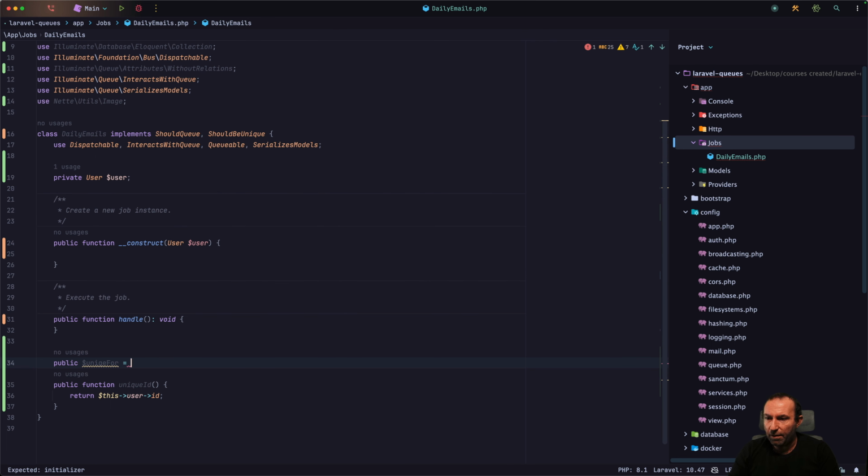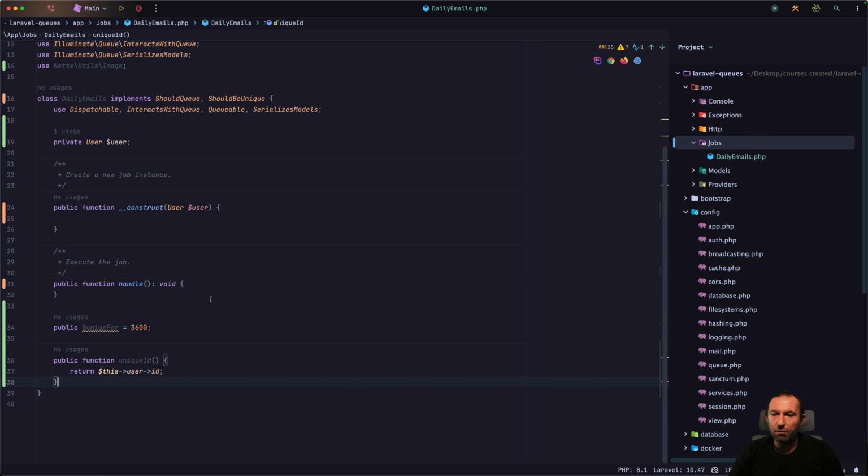Okay, for how many milliseconds, I think? Yeah, so basically, let's say we'll have 60 seconds, I think. It's not milliseconds. 60 seconds times 60. So you cannot do 60 times 60, but let's say 1 hour. It will be unique for 1 hour. After that, it will be freed from the lock. So this is basically how you make sure to restrict that from dispatching if you already have a job on the queue.